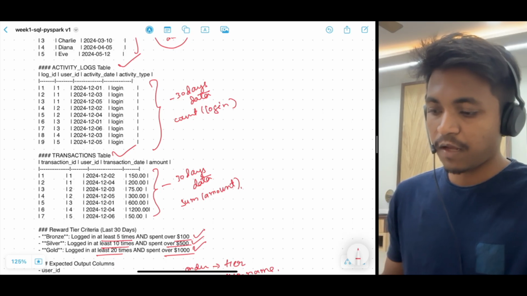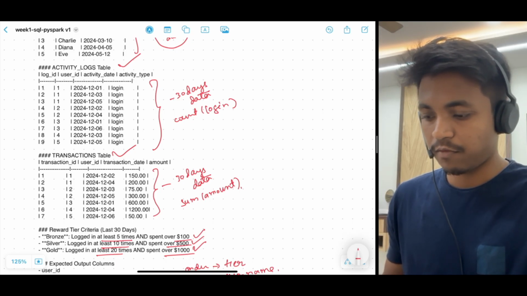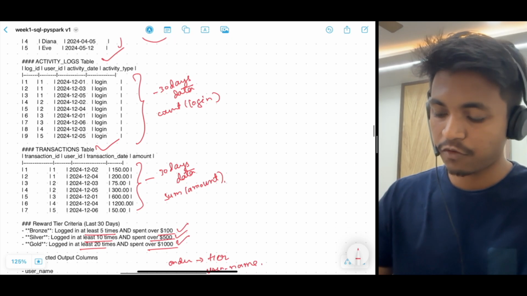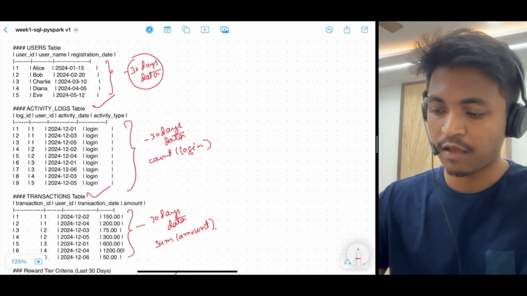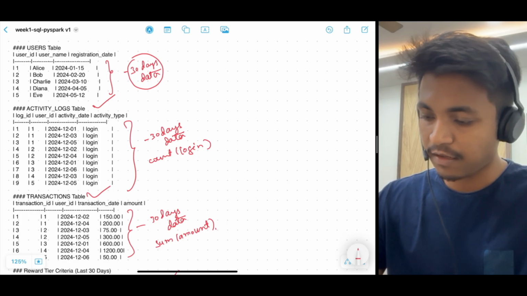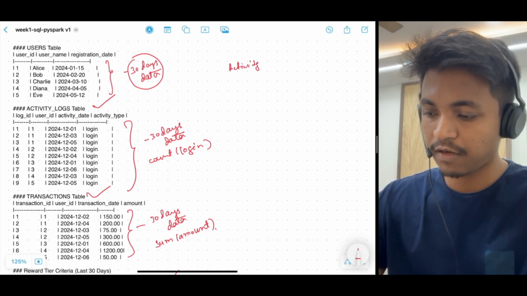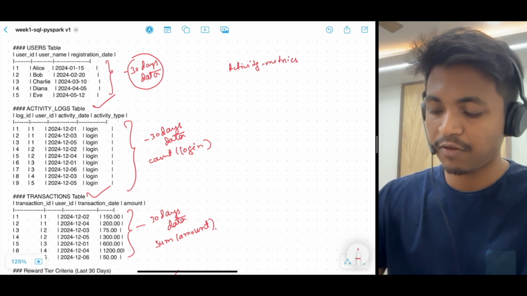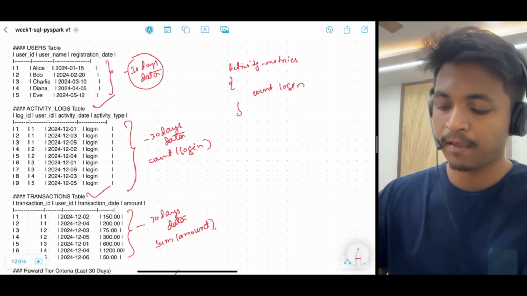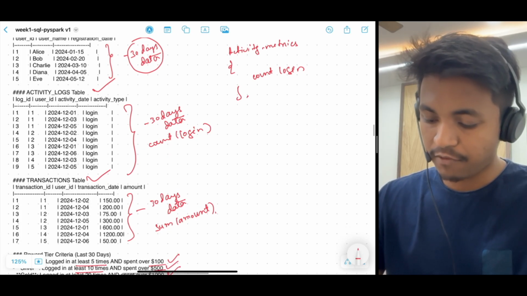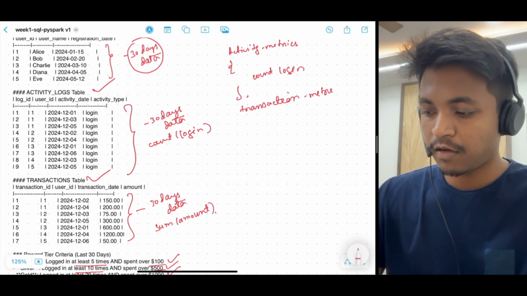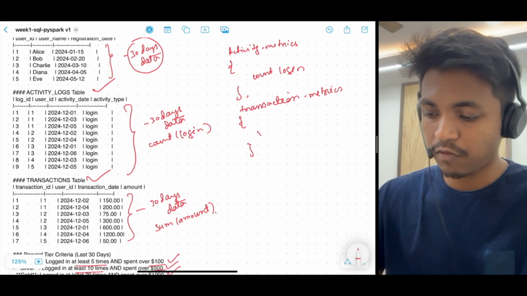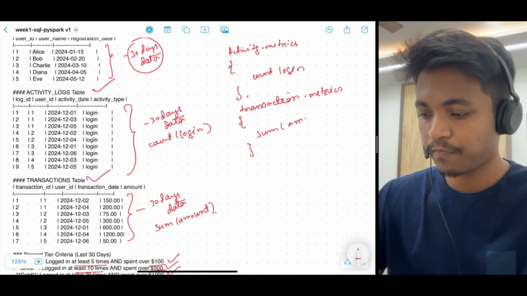So with this, we can divide the problem into multiple sections, right? Firstly, we need the count in the last 30 days. So we can say activity metrics. We'll create one CTE with activity metrics having last 30 days data where we'll count the logins, right? Then we have transaction metrics, right? In the last 30 days data, we filter it out and we do a sum on the amount.